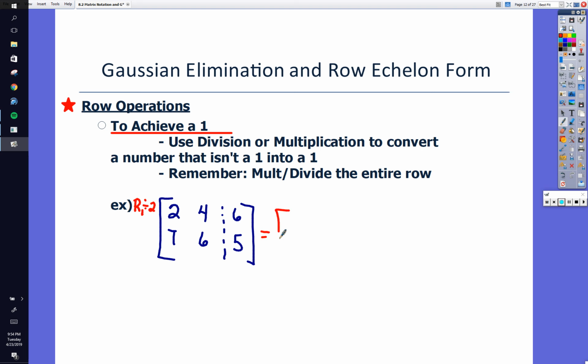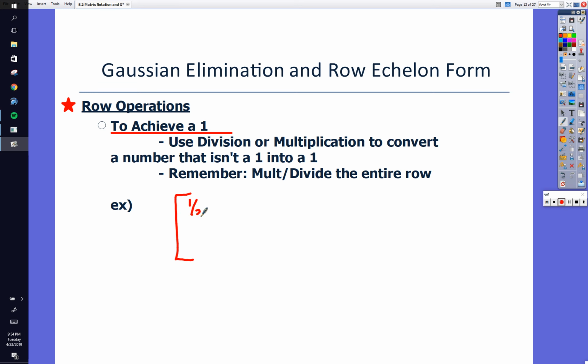So now we have 2 divided by 2, which is 1, 4 divided by 2 is 2, and 6 divided by 2 is 3. So we get that for our row 1. Our row 2 we haven't even talked about or touched, but notice we got the 1 right where we wanted. So finding the 1s really isn't too bad. We just want to use either multiplication or division. Now, where we can definitely use multiplication, just to show you a quick one, is let's say this is 1/3, and then we have 2, and we have 3.